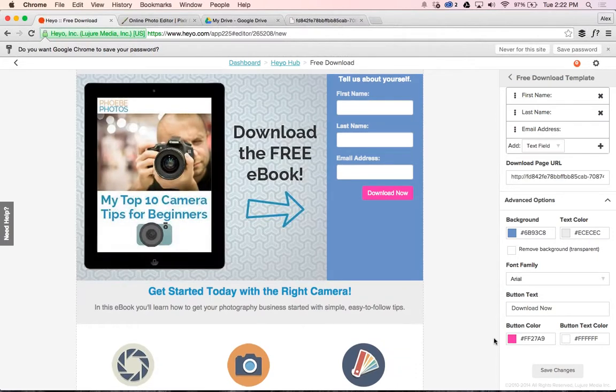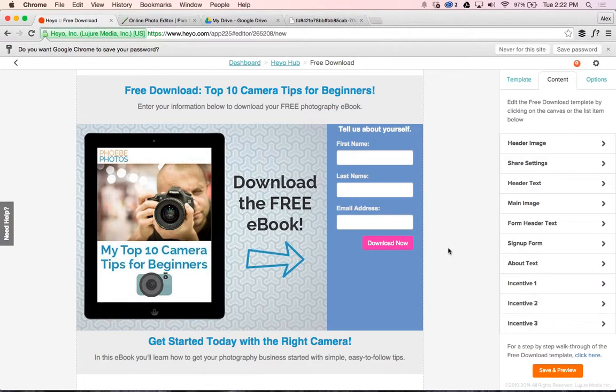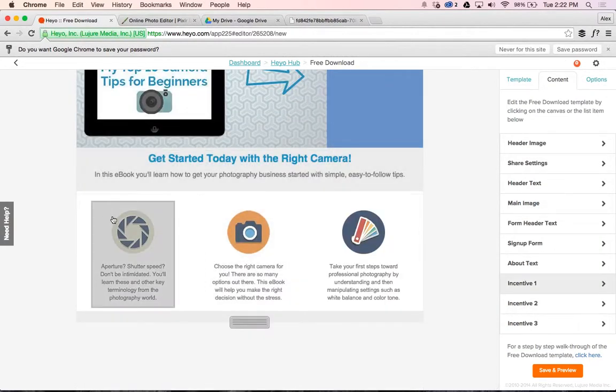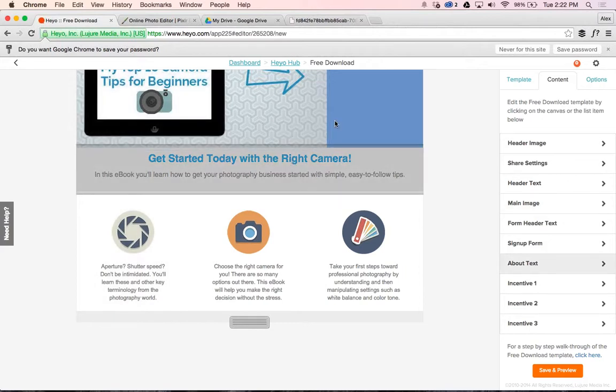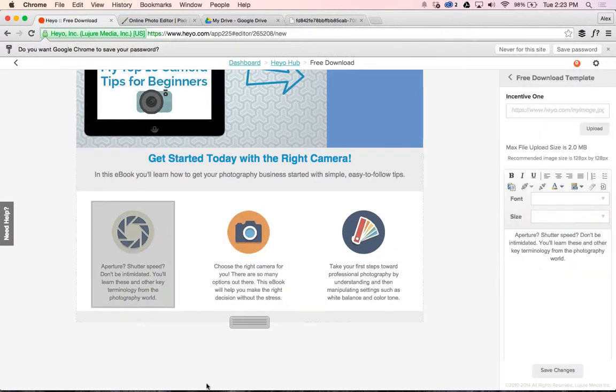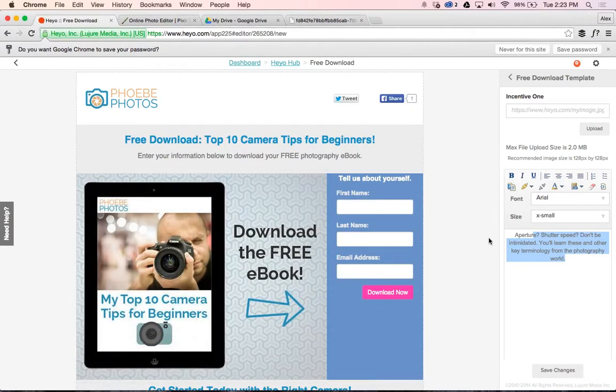Really good. So with this template, I'm actually going to save these changes. So with this template, you can actually add descriptions about what's included in the ebook. So we've got another headline and these incentives here where you can upload images as well as add descriptions immediately below them. So you can provide more information further down. So let's save.